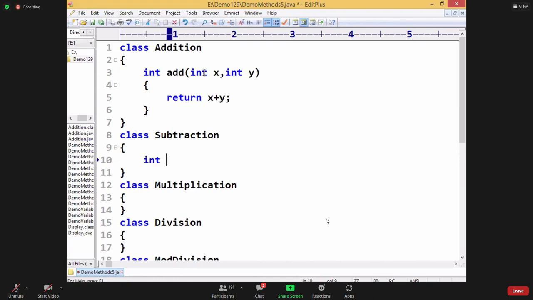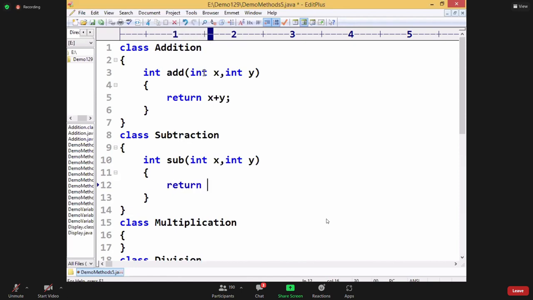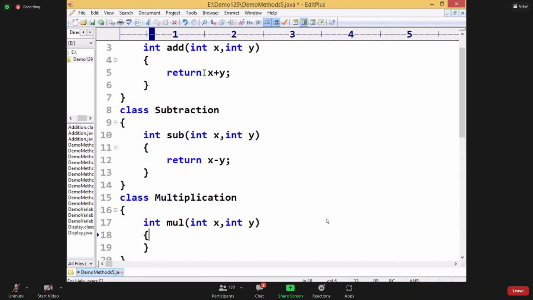The same way, when you go for the subtract method, return type is int. Subtraction also returns int. Int subtract is equal to int x comma int y, here body. Return x minus y. The multiplication also int only. Int multiplication of int x comma int y. Understood this now? Right. Here return x into y. I'll draw the diagram and show you how the returned value will come back to the method call. I'm going to show that very clearly.